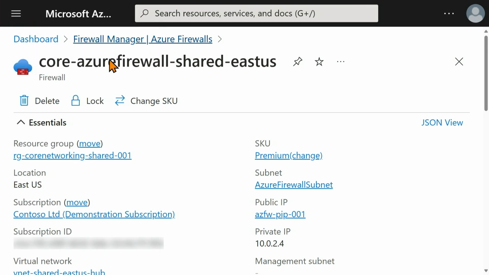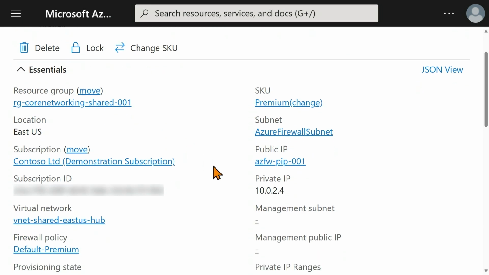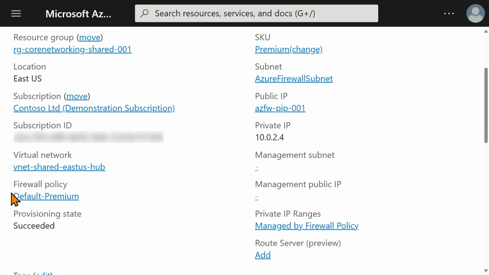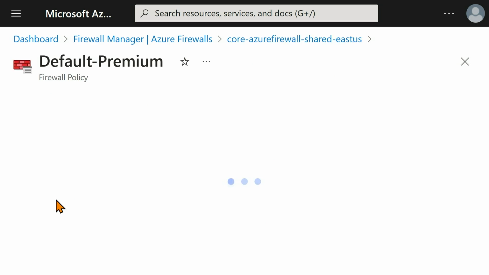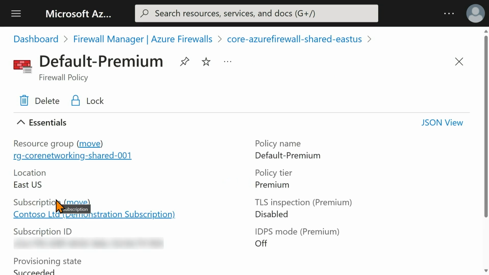Now, there's a good reason for that. If I scroll down and we take a look, you will see a firewall policy. This is designed so we can have one policy that can be applied across multiple firewalls, if we so choose. Let's jump into my default premium policy here, and that's something I've named it, and take a look at some of the details that I've set up in terms of baseline policies.